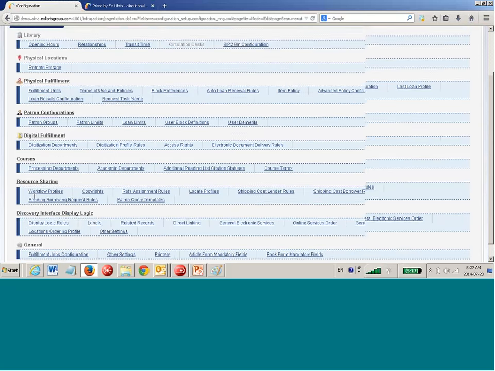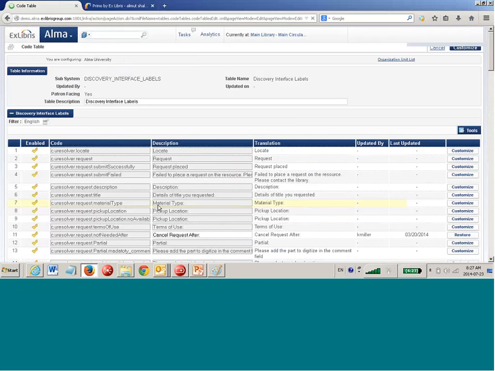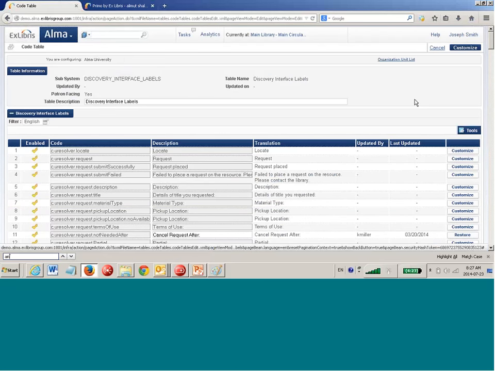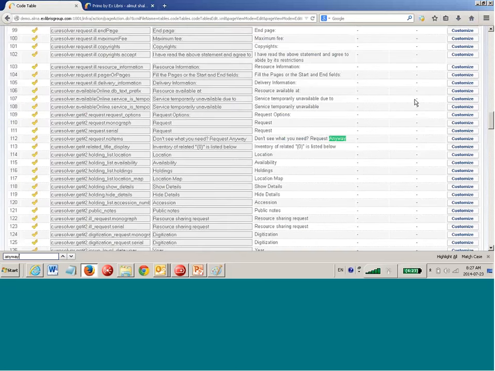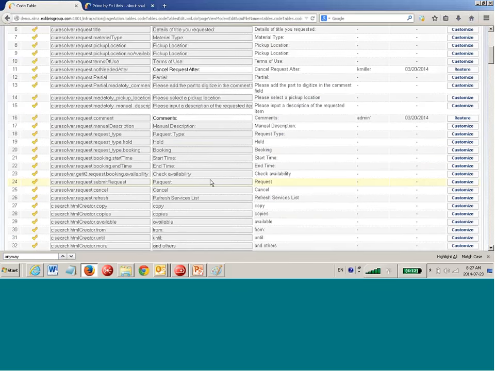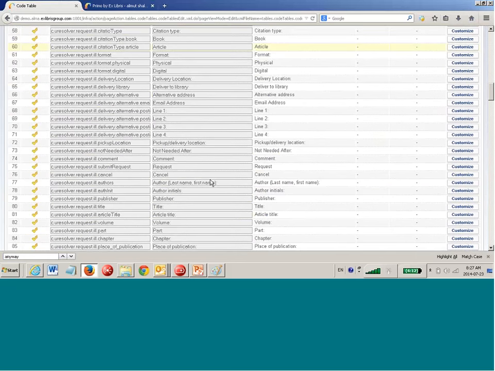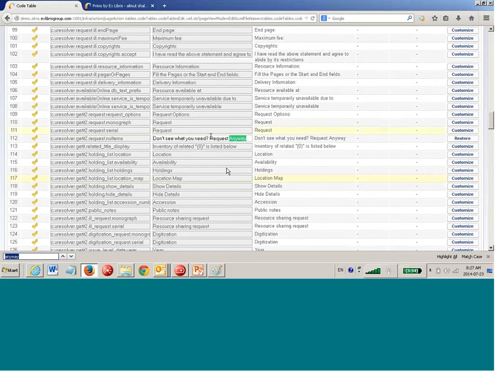So that's in the discovery interface display logic rules labels. And I'm back in the discovery interface display logic. Here's my labels. And I should have one of them. We'll look for the word anyway. There it is. And here, if we want, let's customize it. Don't see what you need, request anyway. Oh, let me do a control left, it'll be quicker. Here it is. Don't see what you need, request anyway.